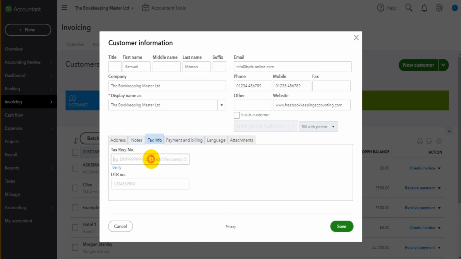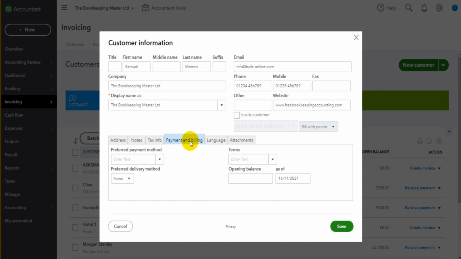Under tax info, you can enter tax codes, company registration numbers, that sort of thing. Payment and billing. It's important that you fill this information out because when we raise invoices, it will use the information here as the default. So if the preferred payment method is by credit card, and the terms are always going to be net 15, if you enter these on the customer record, it will save you having to select this when raising an invoice. It will come up by default. Now there are some options here for a preferred delivery method and also opening balance. If they're applicable, you can complete them.